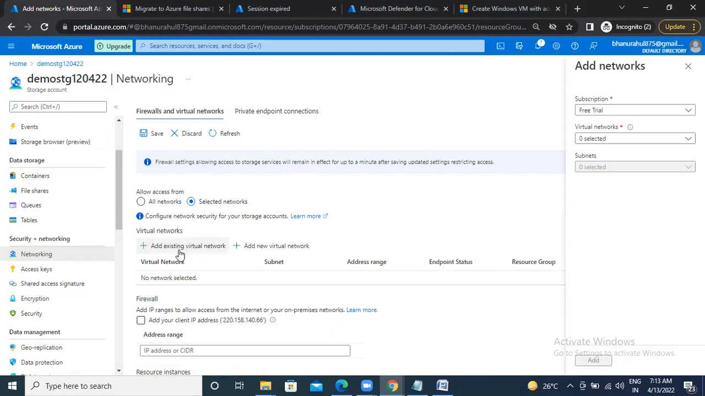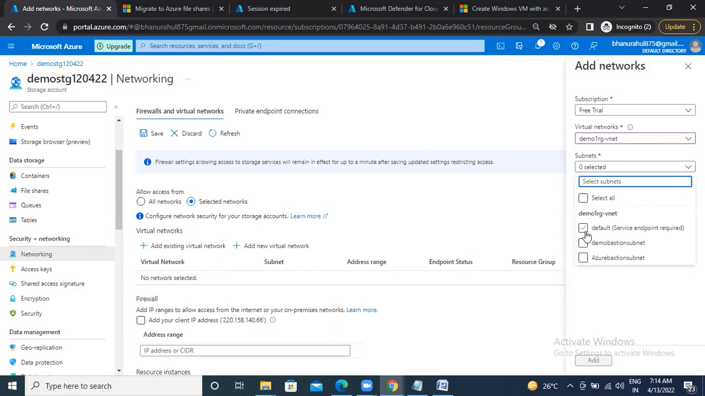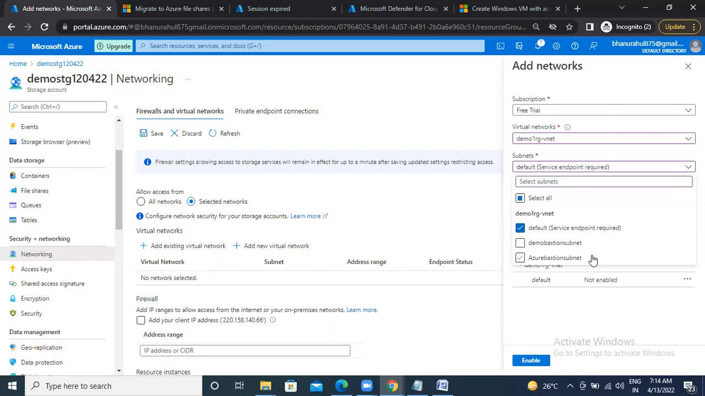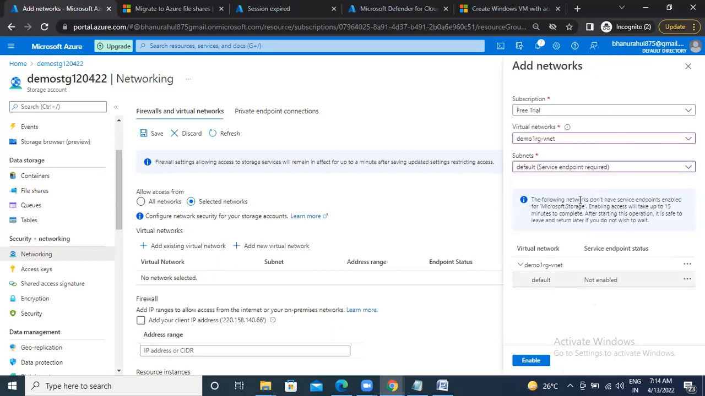Which resources are in this subnet or VNet, right? Suppose this is a free tier subscription, and this is my VNet, and this is my subnet. I'm selecting this default subnet, and I'm enabling that and adding it.